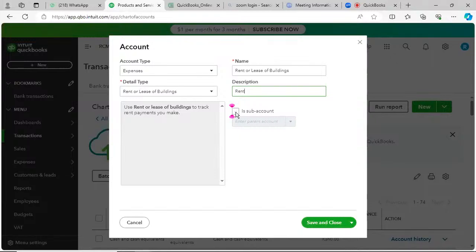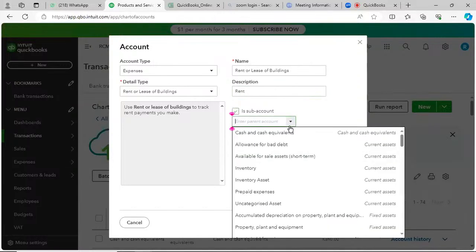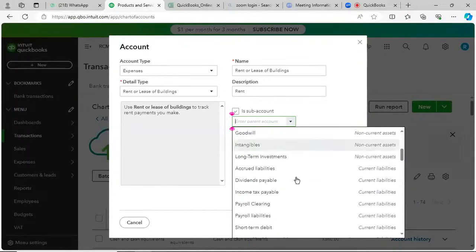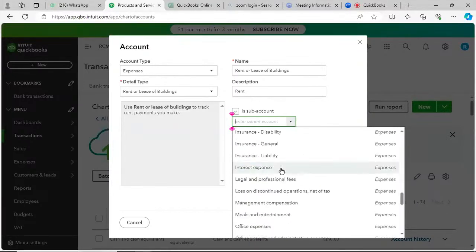Notice that your main account in this case is fuel. When you create fuel Kakamega branch, it will be a sub-account of fuel from this list.